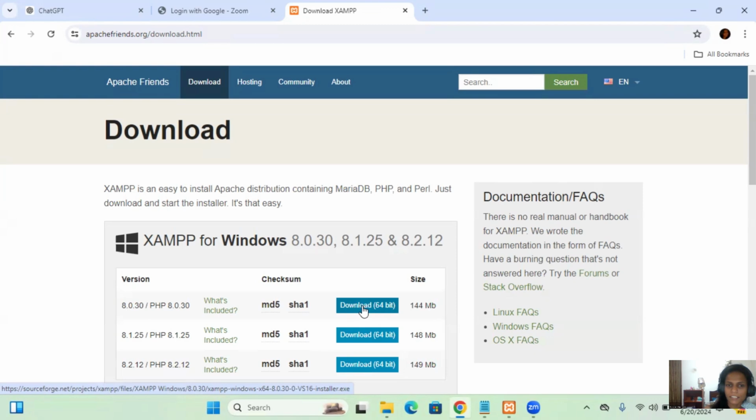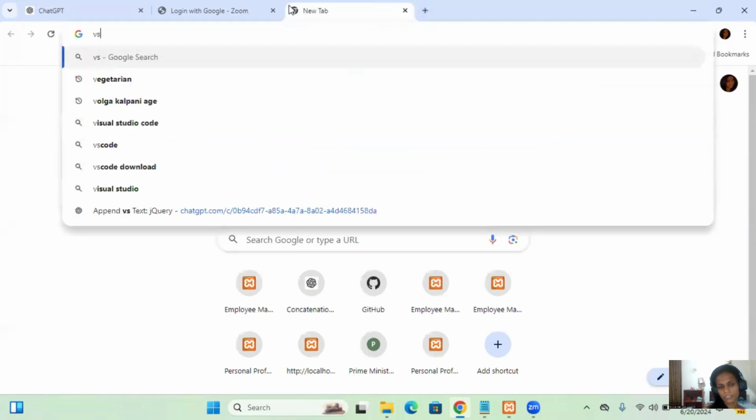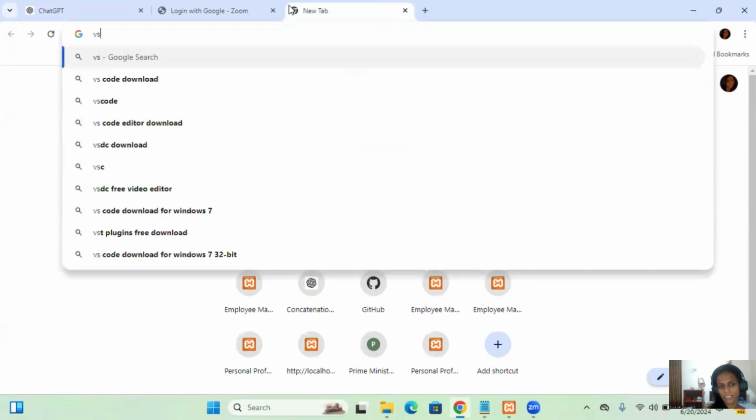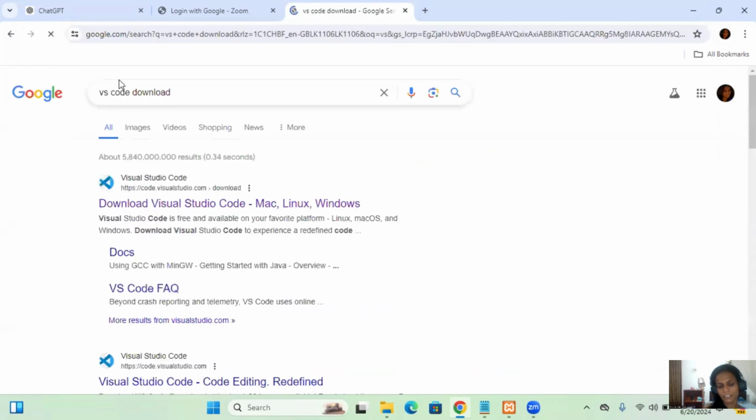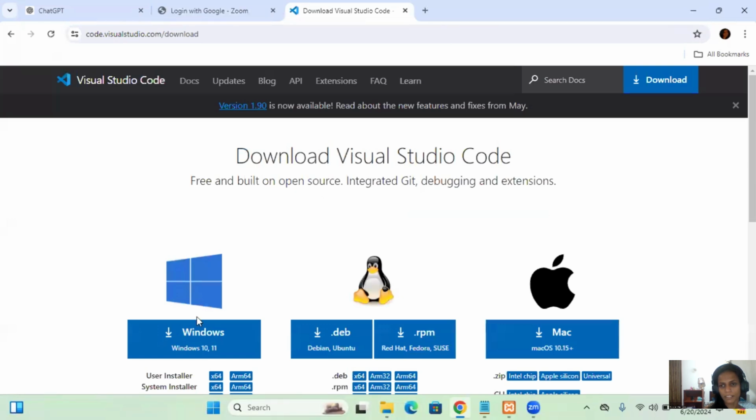The next thing is you have to download and install VS Code. For that also you have to search like this and click on the first link which pops up, and here you can find the download button. You can click that, and once it is downloaded you can install it. There are plenty of videos for downloading and installing VS Code also. If you find any difficulties, you can follow them.